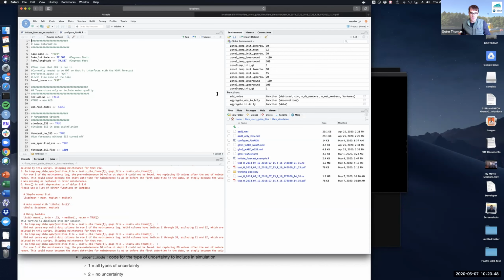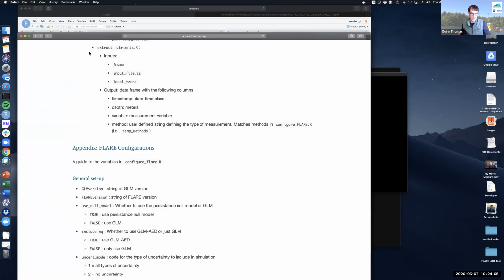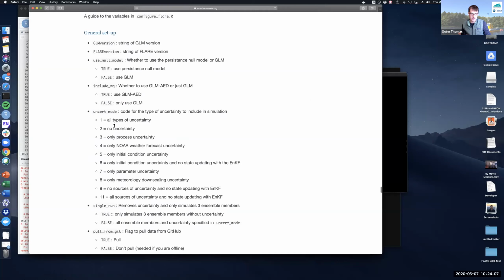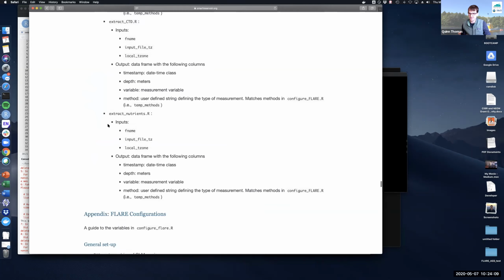So we'll go back here, the reason why I picked this up is right here. Include_WQ is include water quality. It's false. You would set that to true. There's a lot of stuff in here. So let's go back to the user's guide and what would someone like to change? Are there any votes?